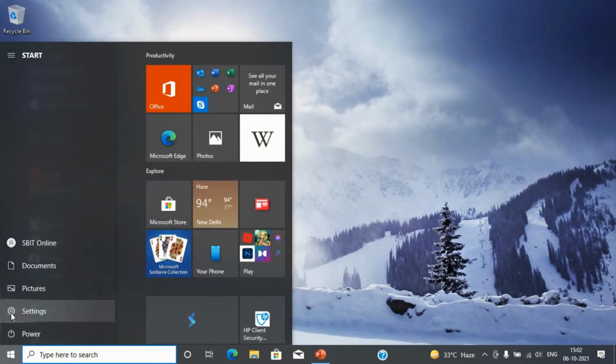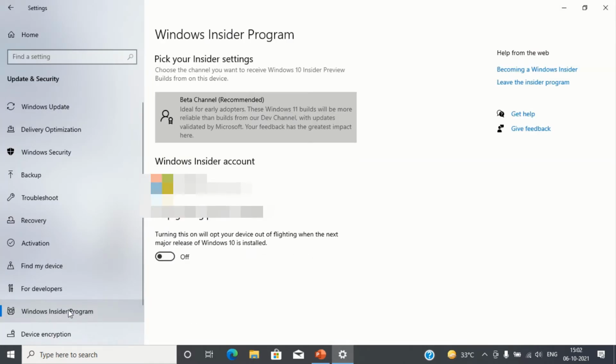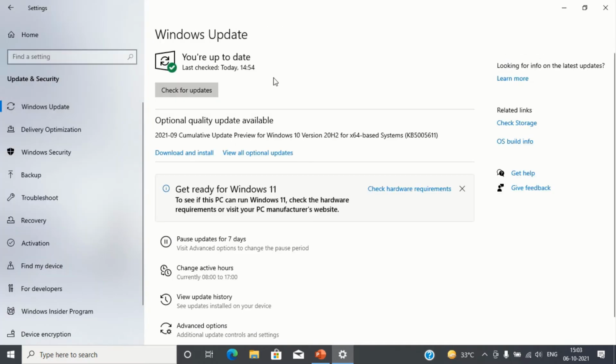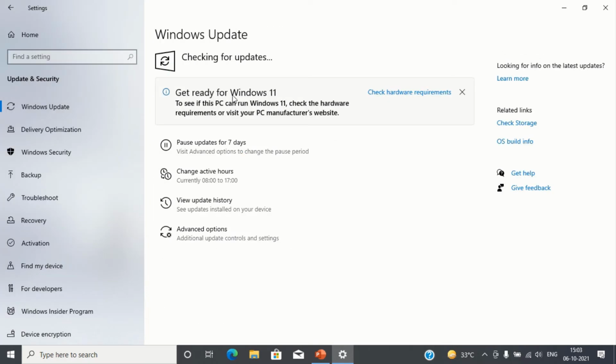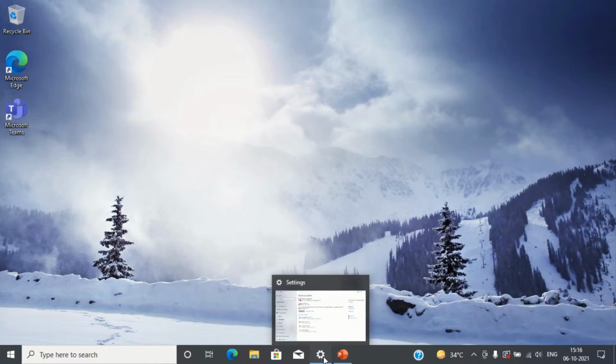Yes, now click on the same option, go to update and security. Under Windows Insider Program, you can see Beta Channel, recommended, that we previously selected. This is our selected option. Now click on Windows Update, check for updates. So here you can see, guys, the system is checking for updates. If your system is compatible with Windows 11, then it will automatically start to download. And now here you can see update to Windows 11 downloading 0%. It is collecting data, and after some time we need to check again.